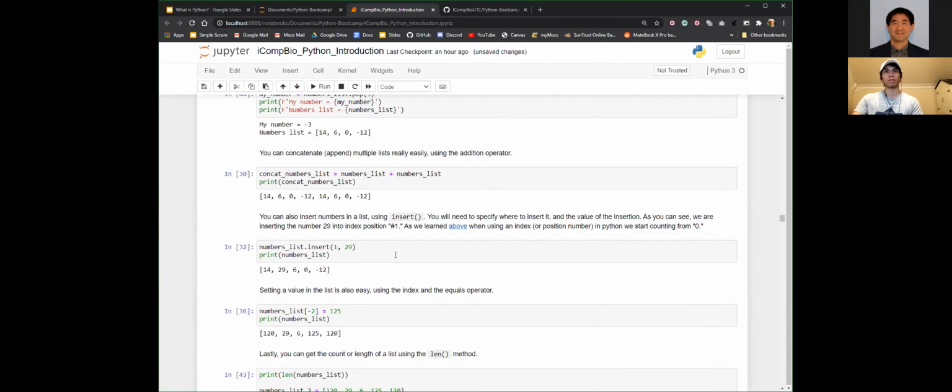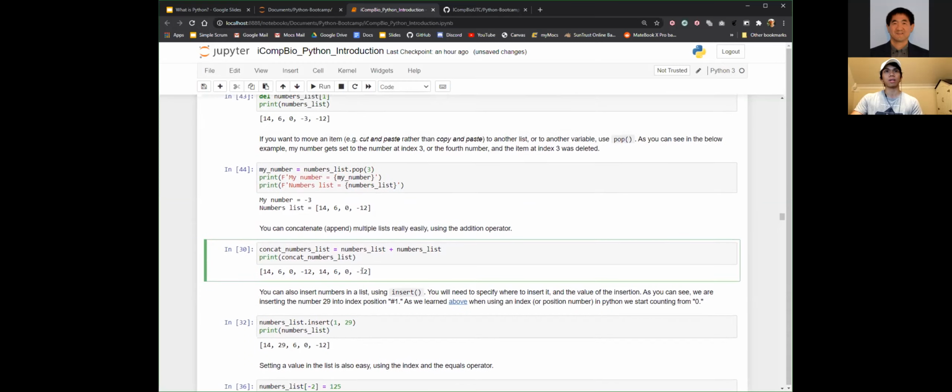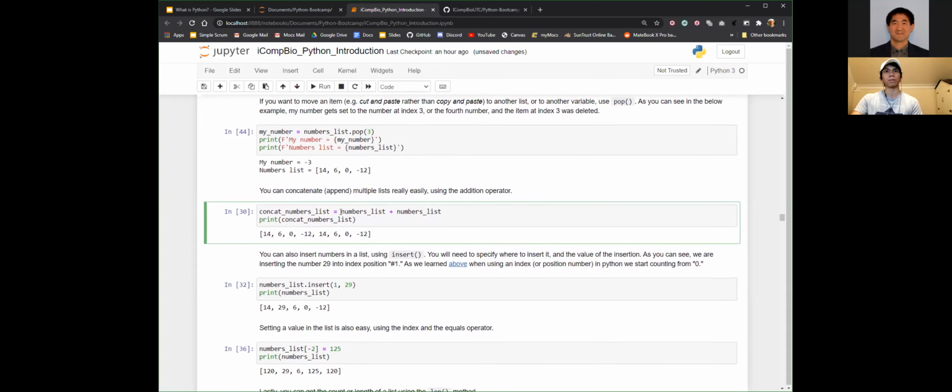Concatenating lists in Python is also really easy. You can just add two lists together, and what it'll do is concatenate the second list to the first list. So as you can see here, if we concatenate numbers list to numbers list, we get two copies of the values within numbers list.